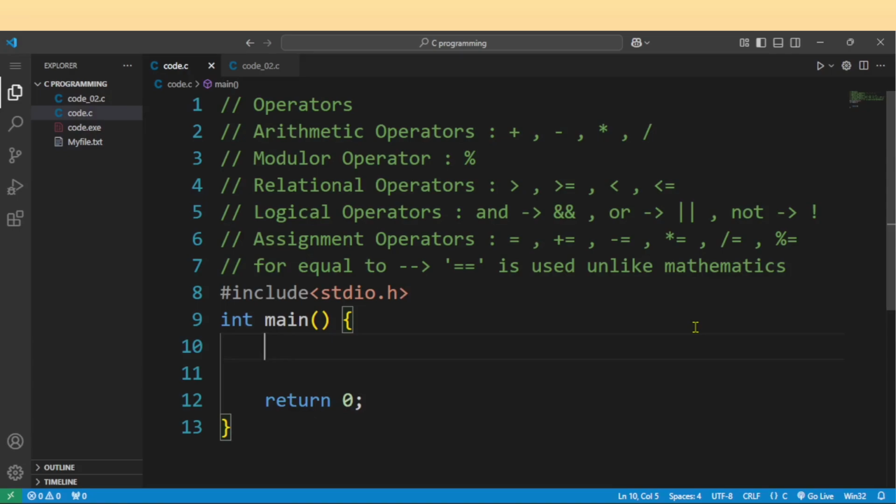We are going to talk about operators. There are many types of operators in C programming. We have already used many operators, but this is the dedicated full video. In this video we are talking only about operators. It is the only dedicated video on operators, right? So there are arithmetic operators, relational operators, logical operators, and assignment operators. These four types of operators are basically in C programming.